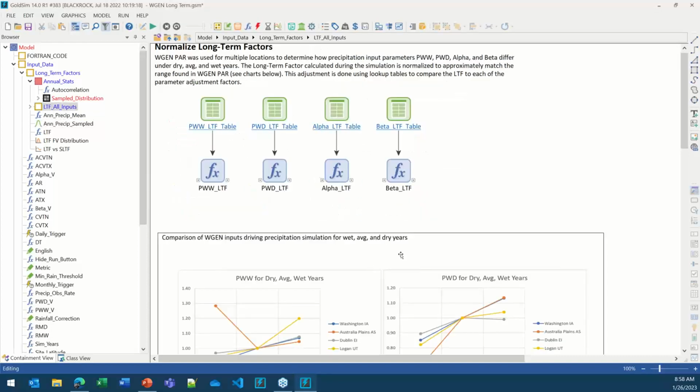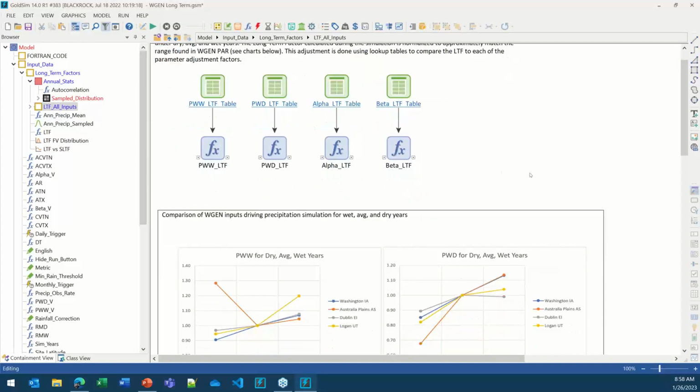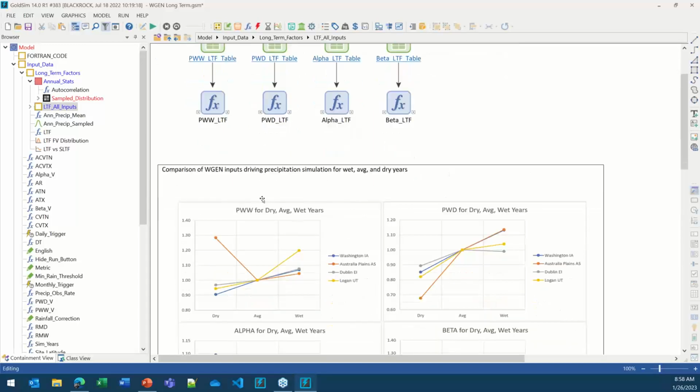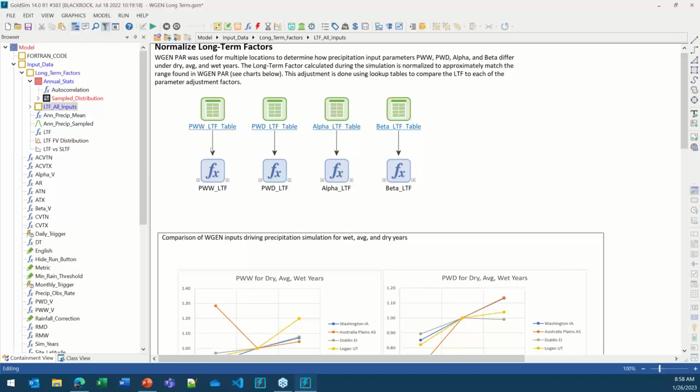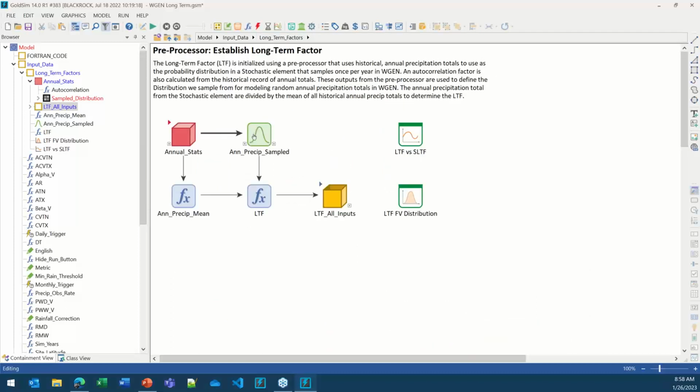But in here is where I have the simplification going on. So what I do is I say, how do I normalize the long-term factor, which is just the output of this annual probability distribution divided by the mean over all the years.